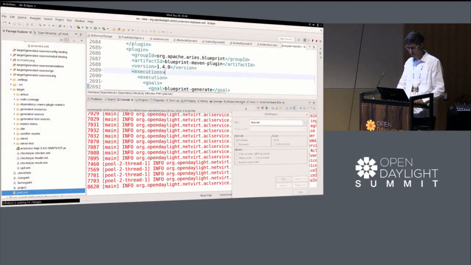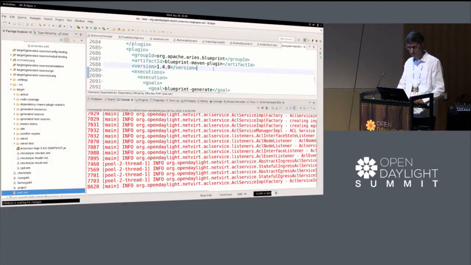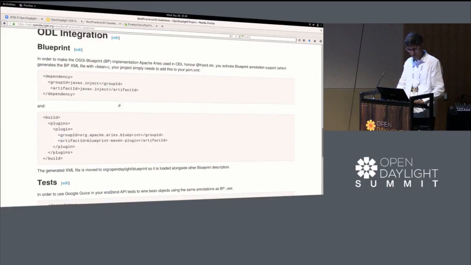This is it, Blueprint Maven plugin, and it has some configuration. Don't put all of this, okay? Just put this. And then you get Primordial Parent, what you need.